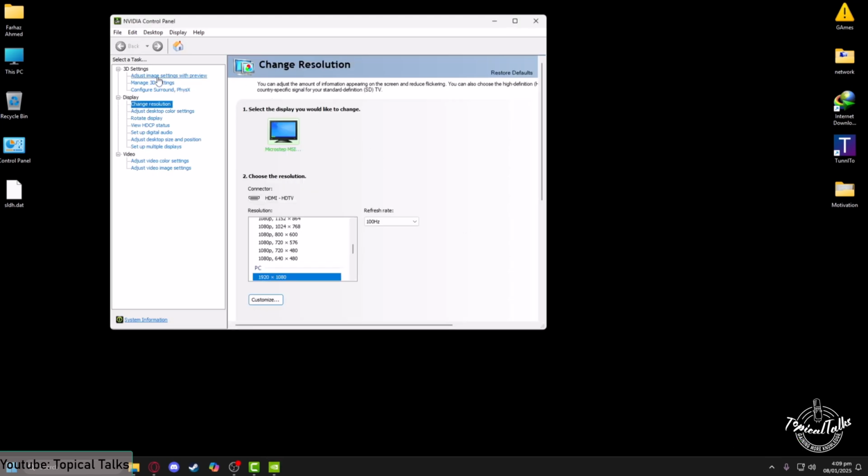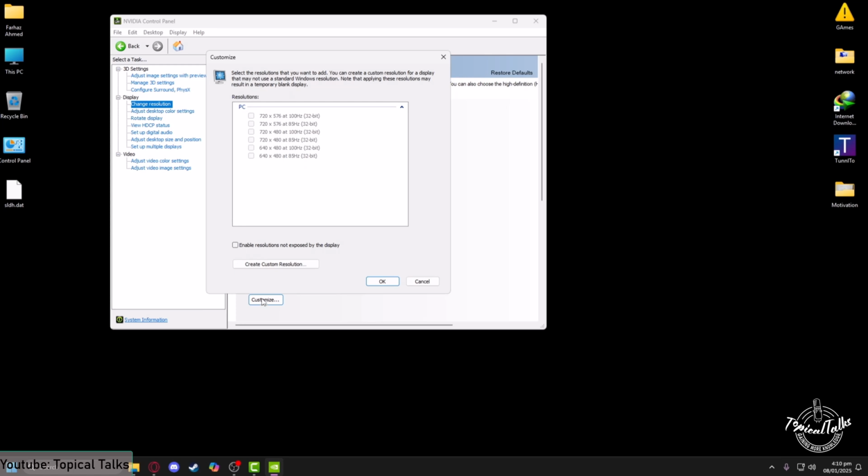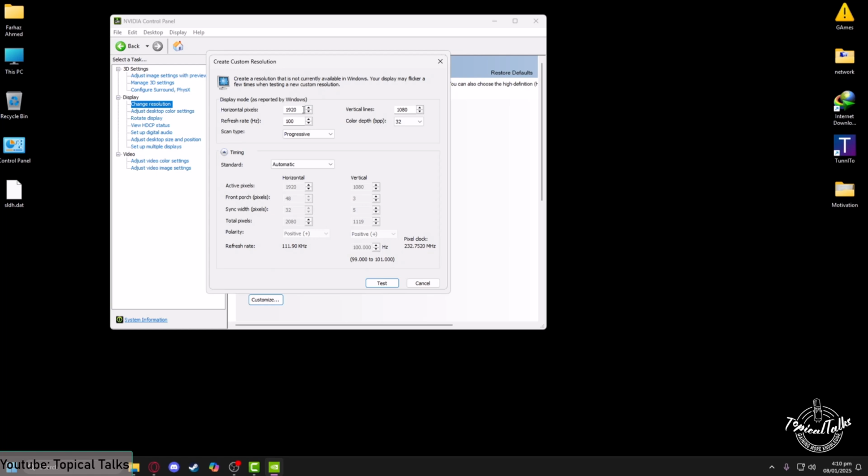From here, you'll need to click on the change resolution under the display tab. After that, you'll select customize. Then click on create custom resolution. From here, you need to create the stretch resolution you want to play Fortnite into. So suppose I will play in the 1720x1080 resolution. So I'll just click on test.